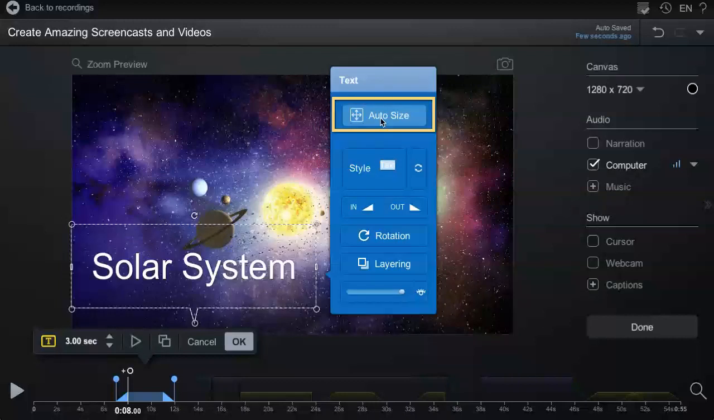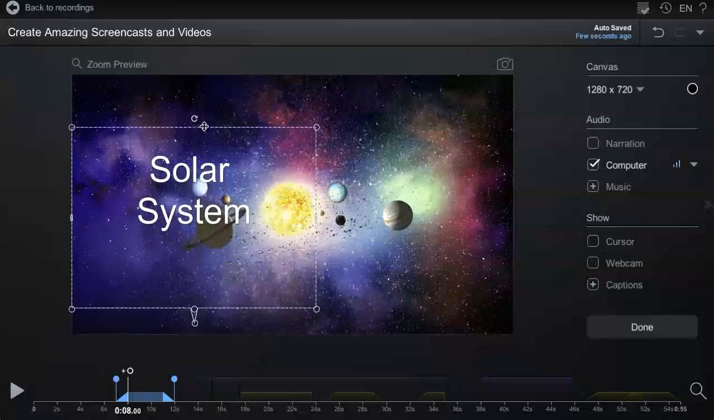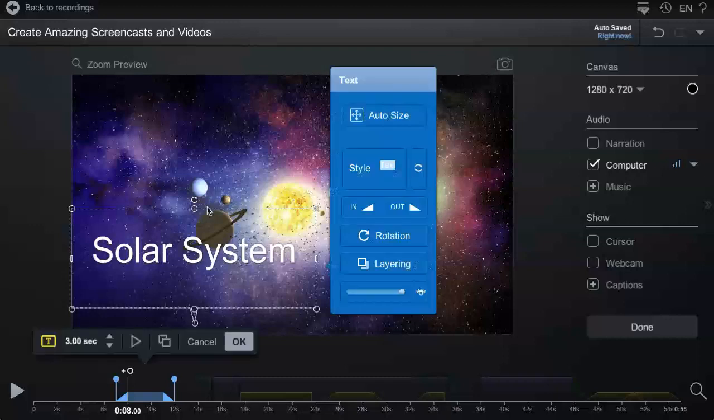By clicking here, you'll turn off Auto Size. You can customize the text box to your own size dimensions without scaling the font size. Just drag the edges or corners to customize the size.